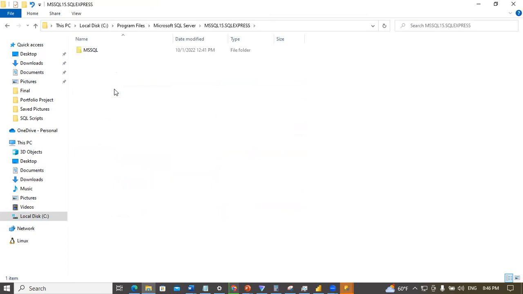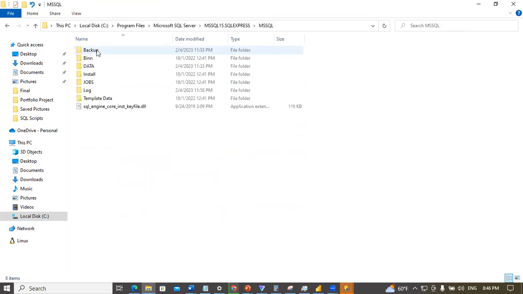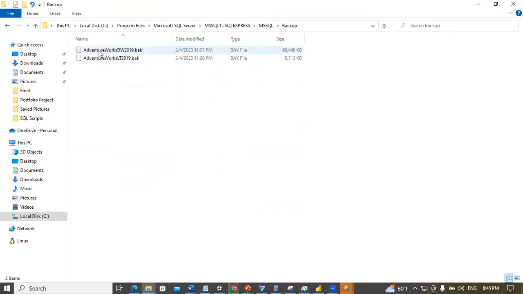So I open this up. I open this up also. Then you have the backup folder. This is where you would copy the file you downloaded and save it in here. So if I open this up, right, you see where I copied the file, AdventureWorks DW 2019 backup.